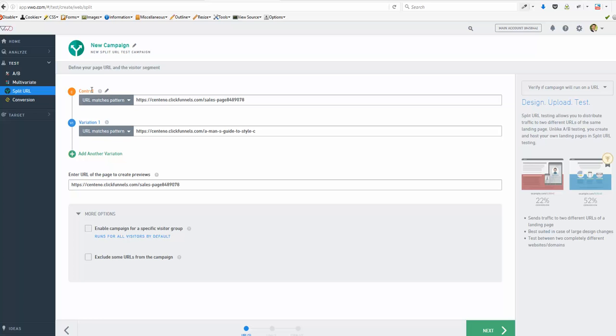Make sure that you have everything correct here, because if the split test is live and published, any editing and changes may actually affect the accuracy of the test. Okay, let us click Next.